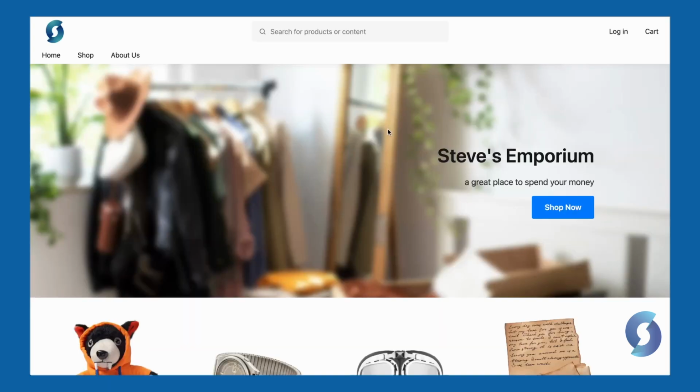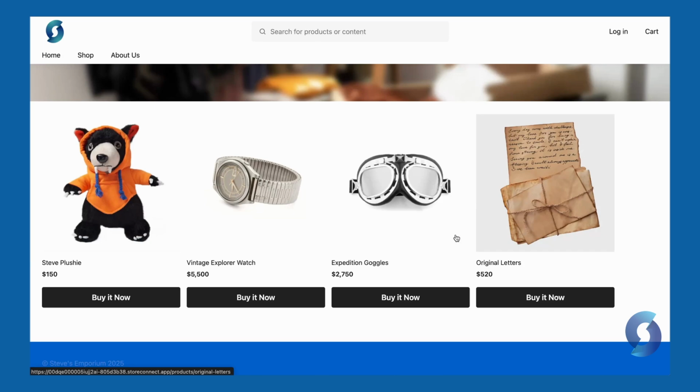Okay, so let's firstly talk about content blocks, what they are and how they work. So for example, this is the homepage for Steve's Emporium. Now this page here is actually made up of two content blocks. The first content block is this banner area, followed by a second content block which has featured products in it.